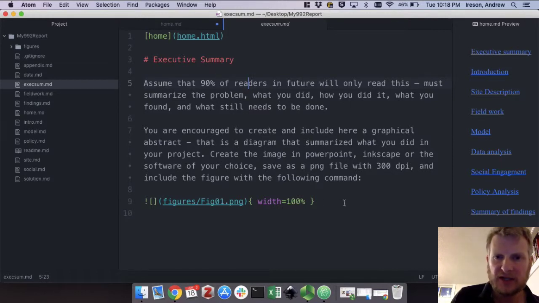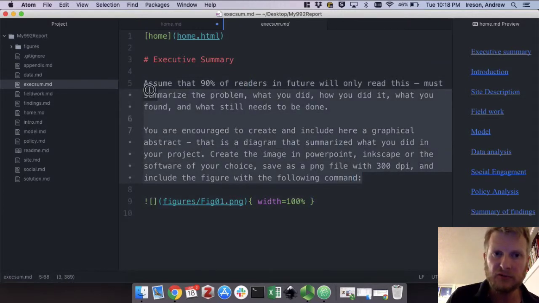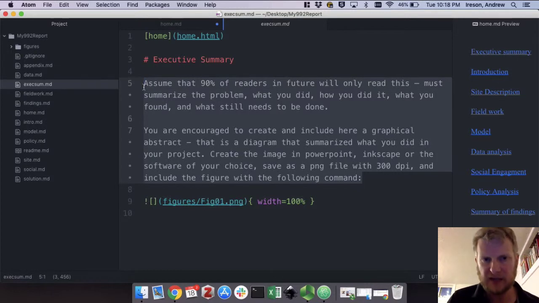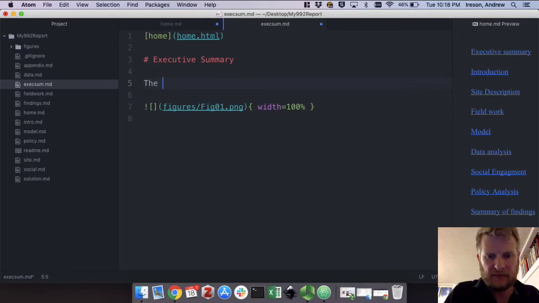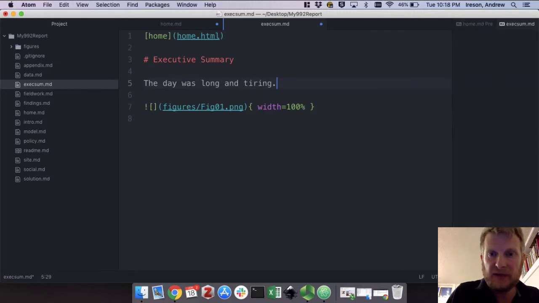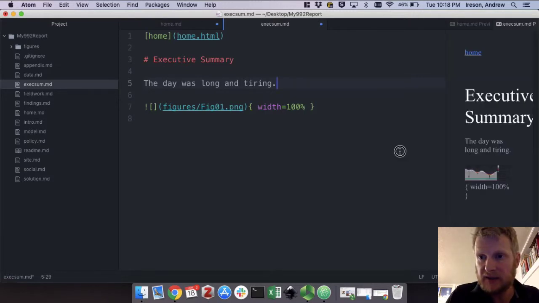So you can do some changes in here, and this is, in fact, the executive summary is the most important part of the whole report. So this is something to pay good attention to. Write something. Okay, maybe we'll just preview it quickly and see that it looks all right.